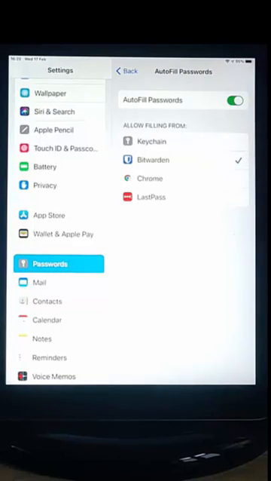Or we can select which we want to use as our password manager to automatically fill out the username and the password in our browser when we need it. So on mine, I've got Bitwarden installed, I've got Chrome, and I've got LastPass. Obviously, Keychain comes with iOS, so that'll be installed on everybody else's.